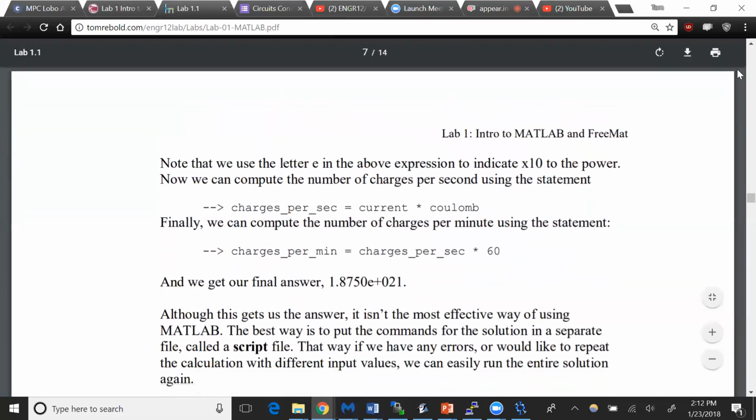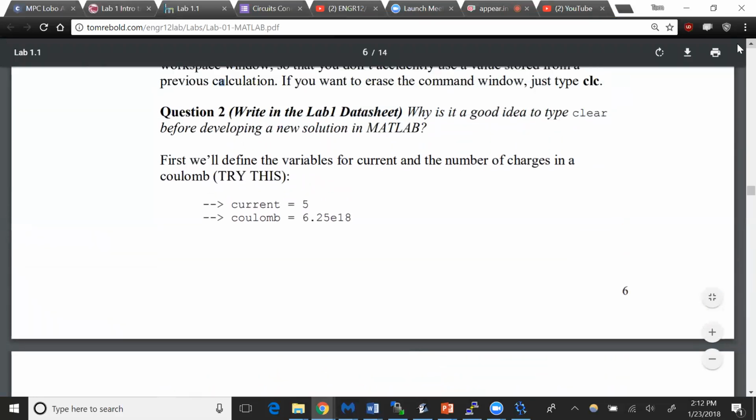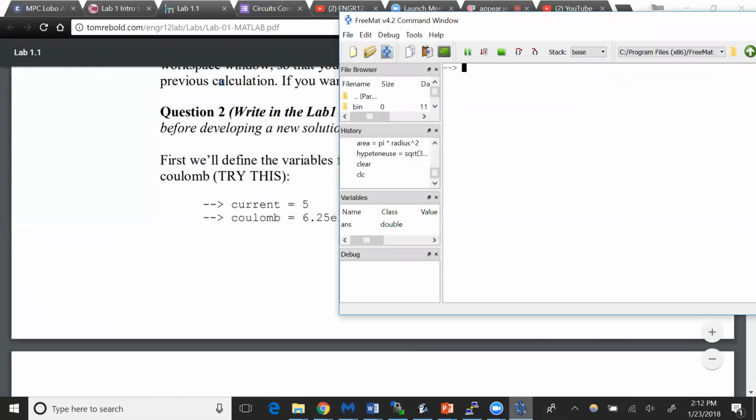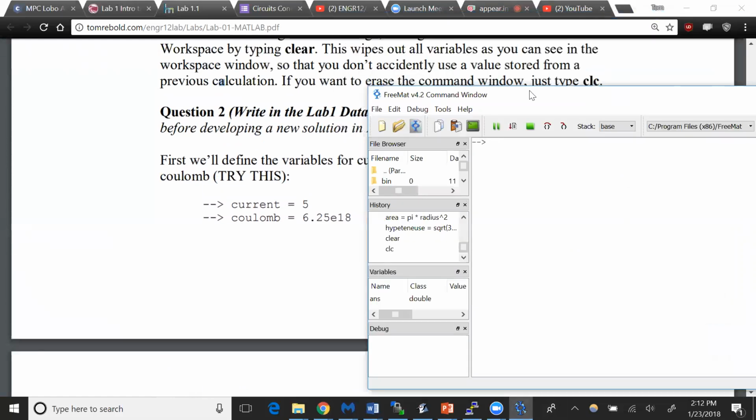So just to play around with this, we can solve this first just in the command line, and then we'll actually develop a script file so you can see how that works in comparison. So the question is, how many charges are flying by when you have 5 amps going through a wire? How many charges are flying by in a minute? Well, the current equals 5, that's 5 amps, and we know that the number of charges in a Coulomb is 6.25 times 10 to the 18.